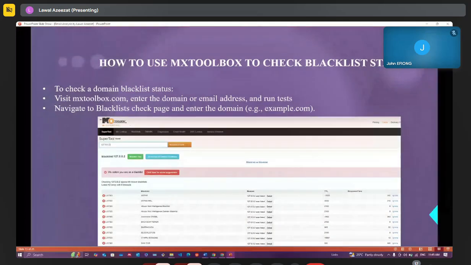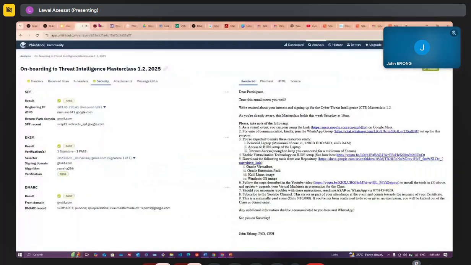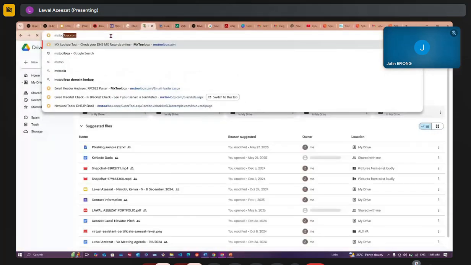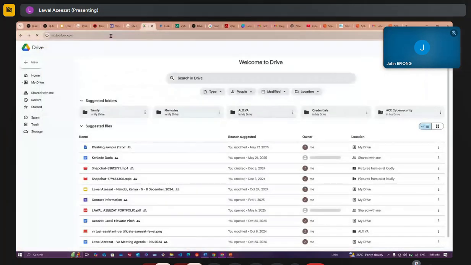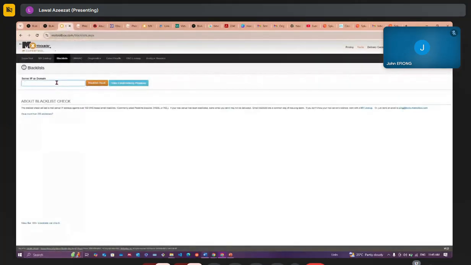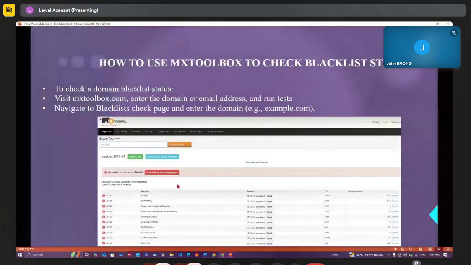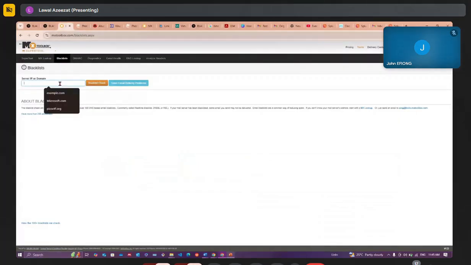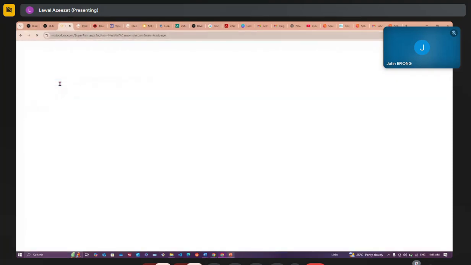So let's use the second tool. The second tool we have is MX Toolbox. So go to your browser and search for MX Toolbox. There is no need to download or sign up for this, but I have it here. So just search. The example here is example.com. You can also search for an IP address as well, to be sure if it has been blacklisted or not. So you can check for any domain name.